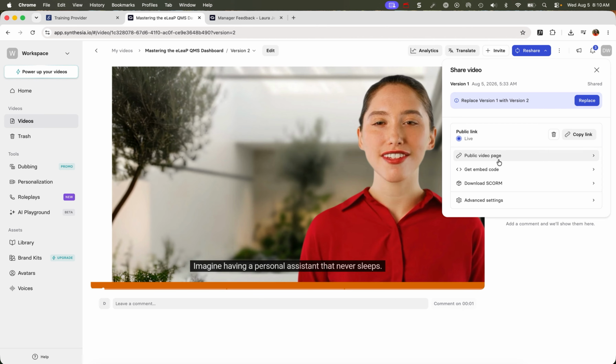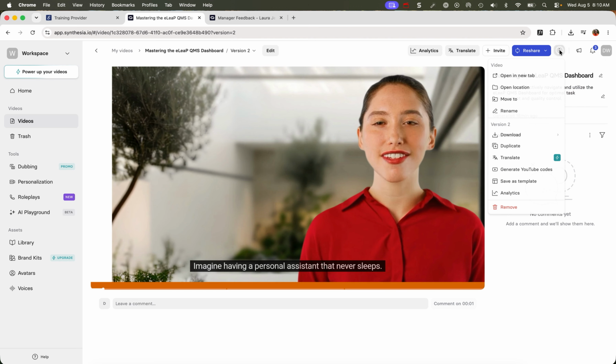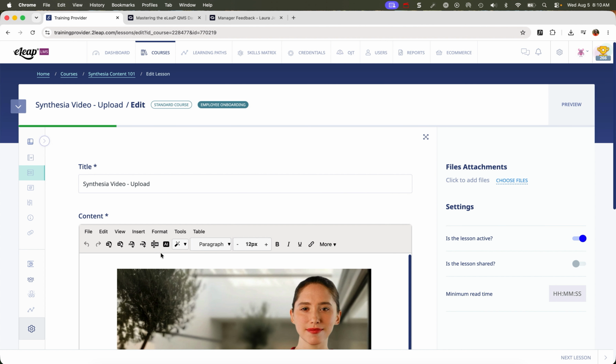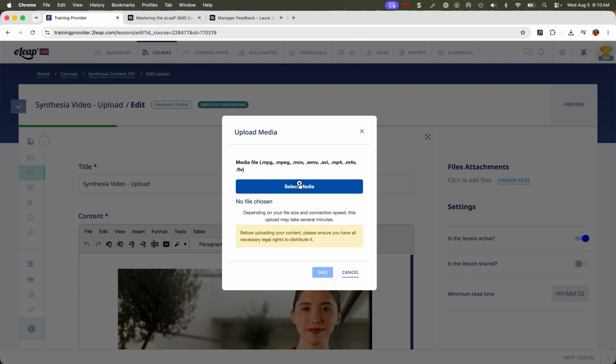So let's get started with our first option, which is we download a video and actually upload it. To do that, you want to click on the three dots here and hit download. You want to download it as an MP4 file. And if you have that file already downloaded, you can just simply go into eLeaP, go into your editor, and you will see an option right there to be able to upload your content.